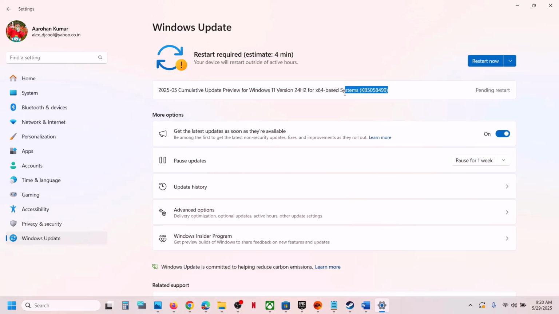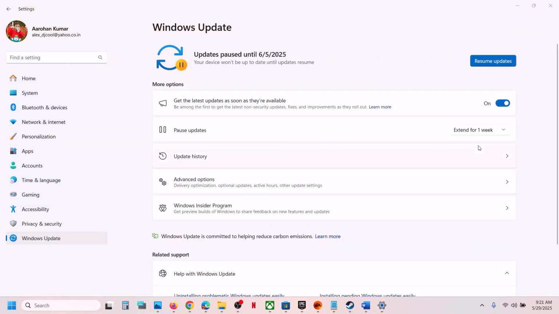So before trying any troubleshooting steps, first of all, pause the update, and this process may take some time. Now once the update is paused, you can click on resume updates, and again this process will take some time, and then you can try to install it and then check. Still not working, then please follow the rest of the steps shown in this video.